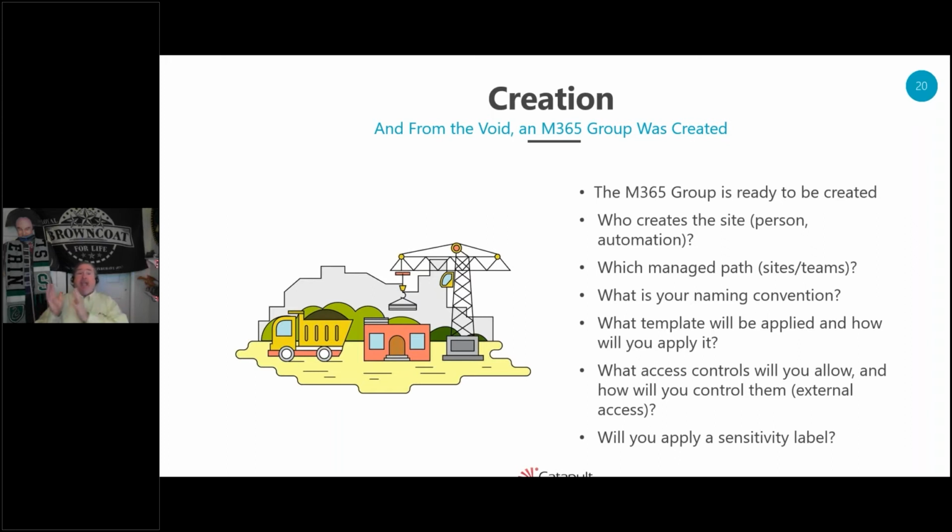By default, everything lives in sites. One of the suggestions we give to people is that sites should be where all of your SharePoint sites, your communication sites, your corporate department sites should all live, even if they're teams. But if you're creating ad hoc things like for projects and for ad hoc teams, put those in the teams managed path.